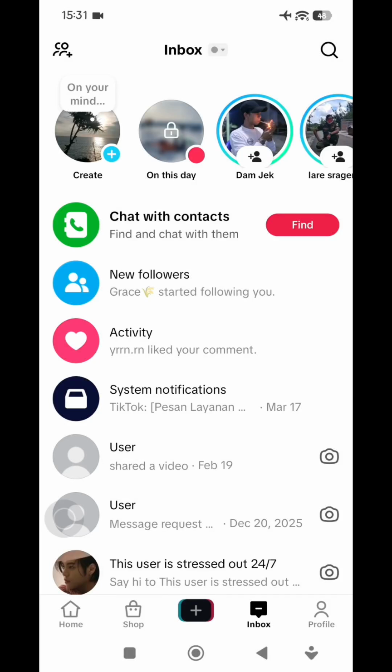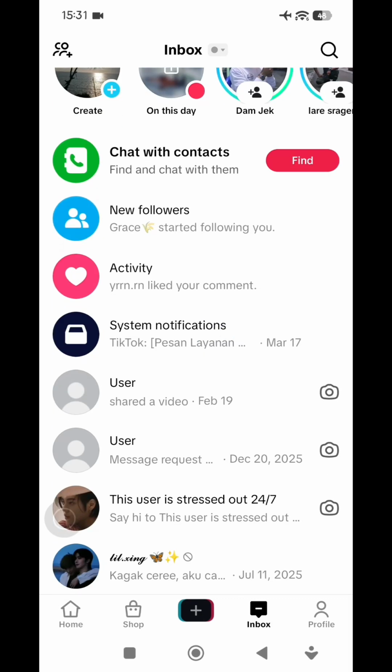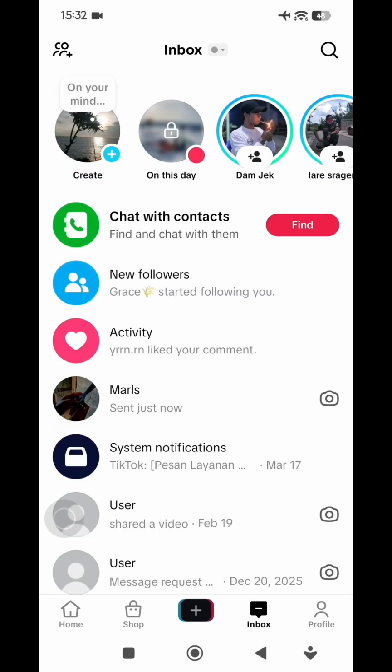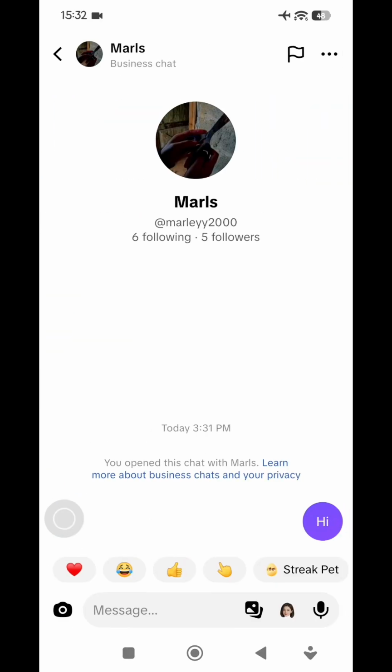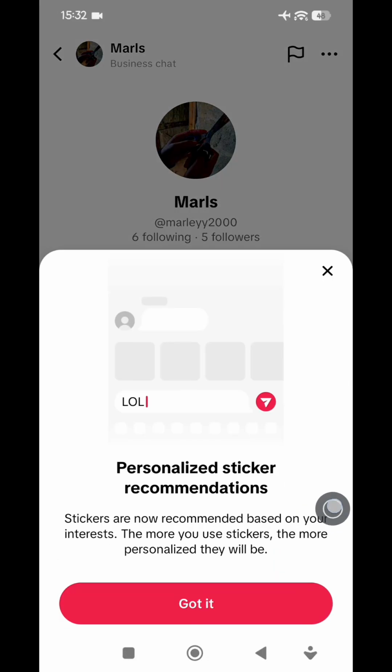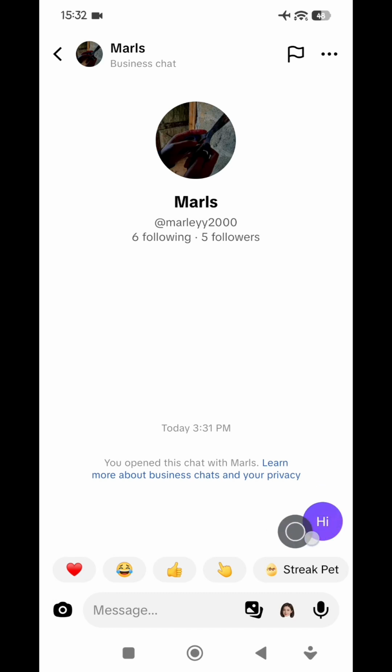In this tutorial, I will show you how to change your chat bubble or message style in TikTok DMs using the latest update. Like if you are bored with the default look like this, just a default bubble chat like this, you can just use this new feature to make your chat way more fun and creative.